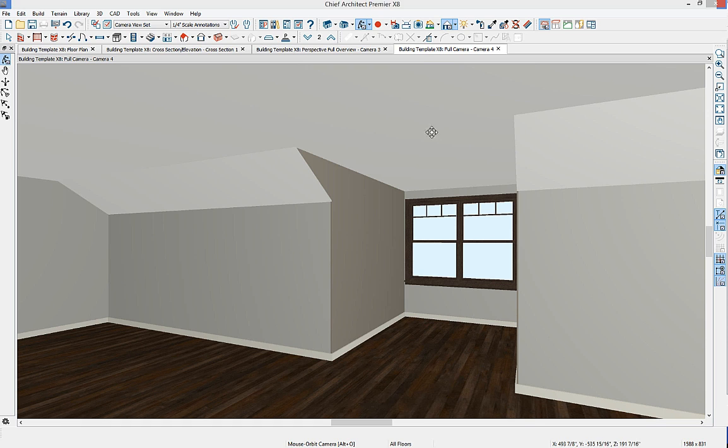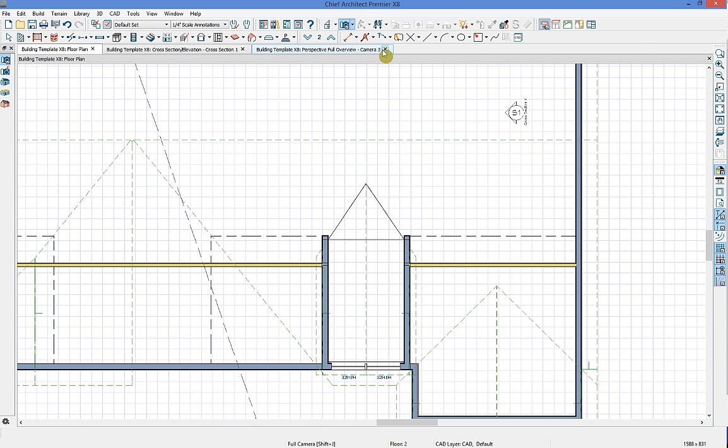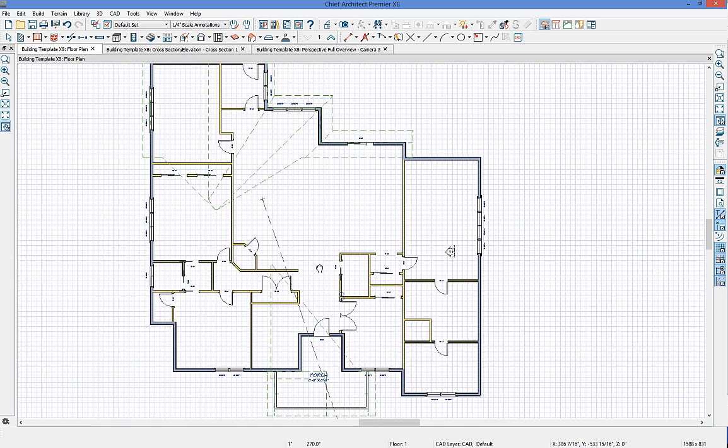So now that we have our second floor and our roof, let's exit out of this view and let's go back to our first floor. We're going to go ahead and build our foundation.